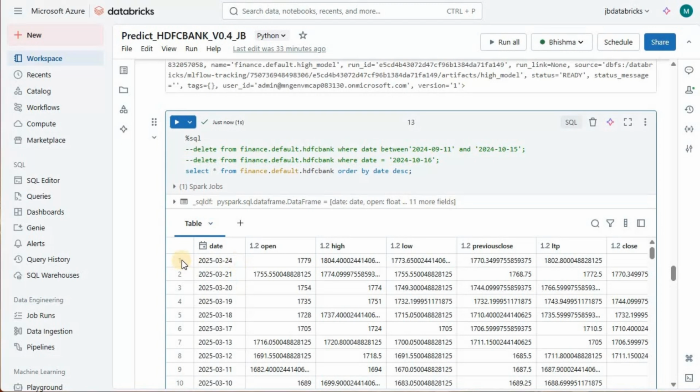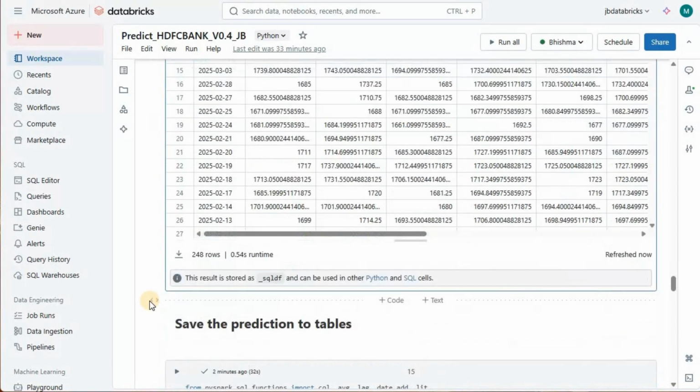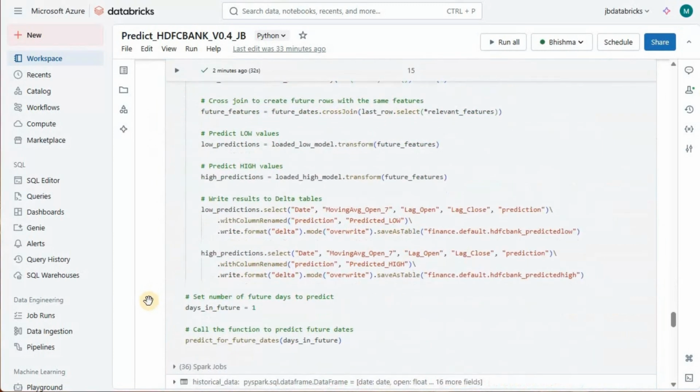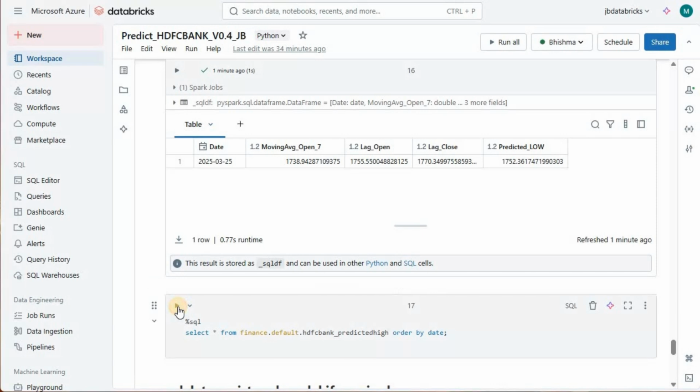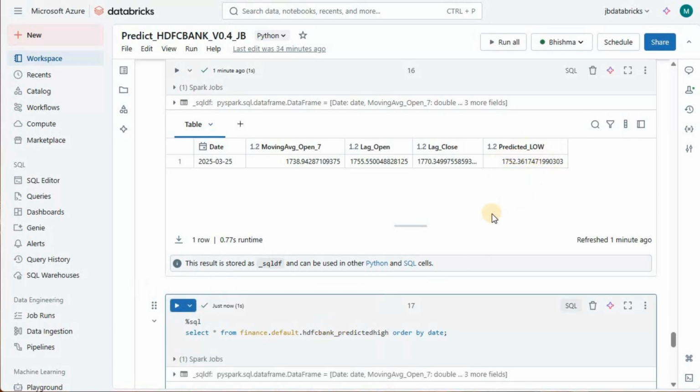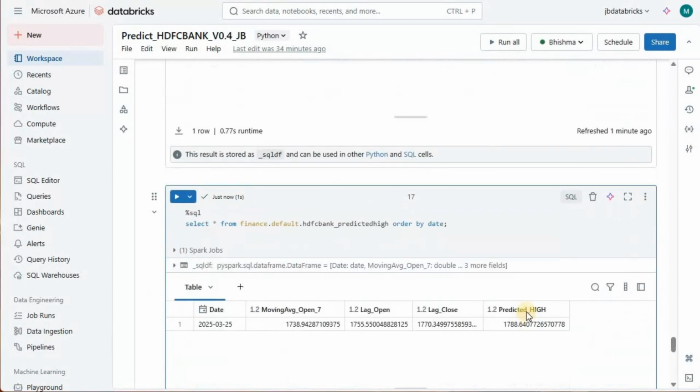So now if you see here, the latest data is 24th March 2025, and the prediction that we have done is for the 25th March 2025, and we have predicted this particular value. Likewise, let's look at this particular table. So we have predicted this value for the low price, and we have predicted the high price for HDFC Bank as this one on 25th March 2025, which is going to be tomorrow.